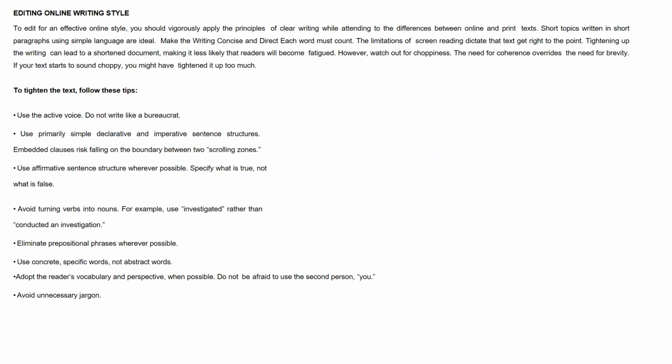Next is editing online writing style. To edit for an effective online style, you should vigorously apply the principles of clear writing while attending to the differences between online and print text. Short topics written in short paragraphs using simple language are ideal. Make the writing concise and each word must count. The limitations of screen reading dictate that the text get right to the point. Tightening up the writing can lead to a shortened document, making it less likely that readers will become fatigued.